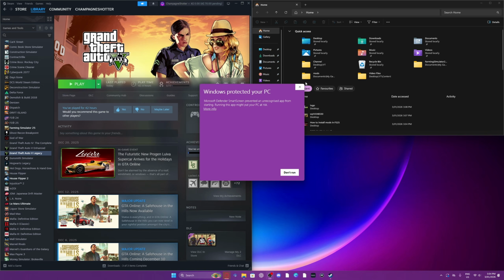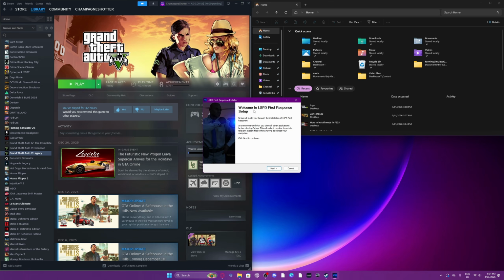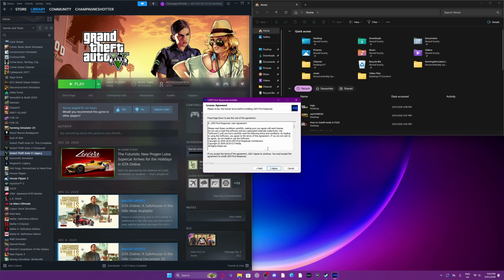Once you've opened it up, Windows protected your PC, so Microsoft Defender is going to run a scan and say it may put your PC at risk. Again, if you don't want to take this risk, select don't run. If you are prepared to continue installing LSPDFR, just click more info and then run anyway. Select the language. Alright, so this is going to be the automatic installer. Make sure you read the entire agreement, then hit I agree.